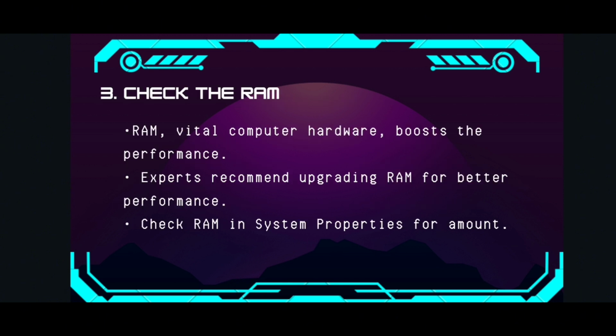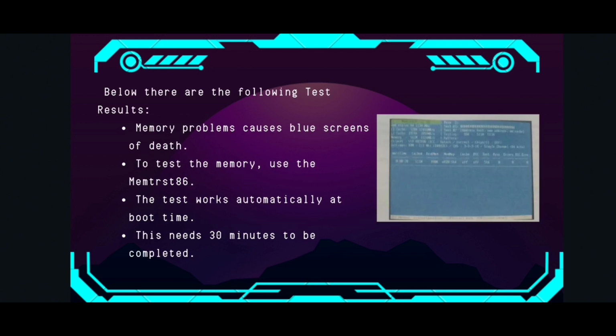Number 3, check the RAM. RAM is the vital computer hardware that boosts the performance of our computer. An expert has recommended that upgrading RAM will give you better performance or experience. And check RAM in System Properties for the amount. Below are the following test results. It's stated that memory problems cause blue screens of death, or in other words, BSOD.